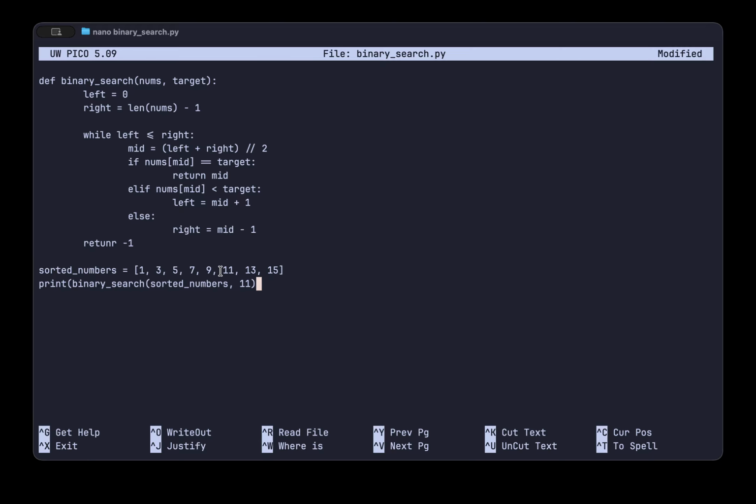It'll look at the target 11. 9 is less than the target, so that means it's on the right side. So then what it does is it checks the right side. It does the same loop to get to 11, our target.